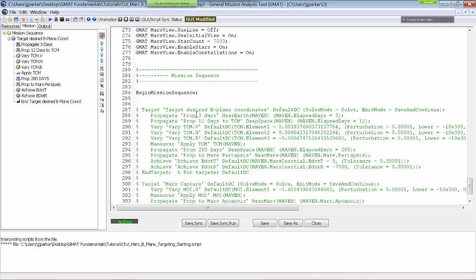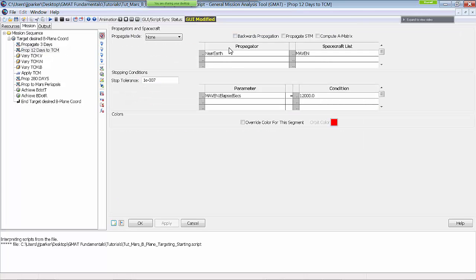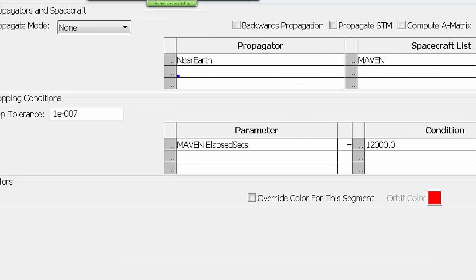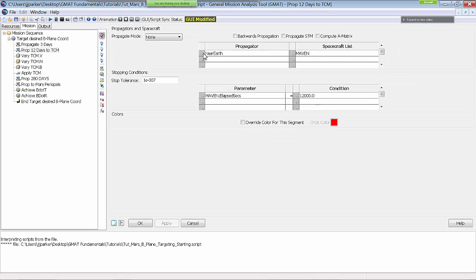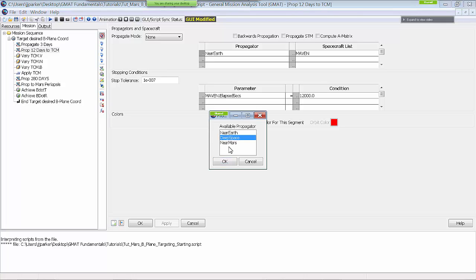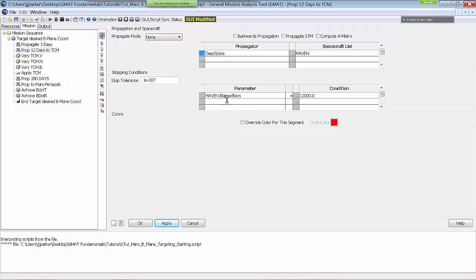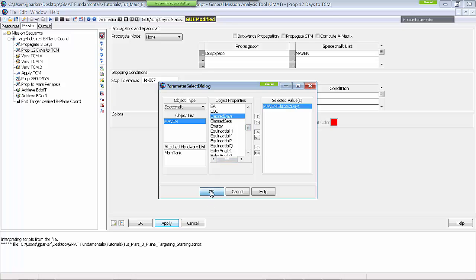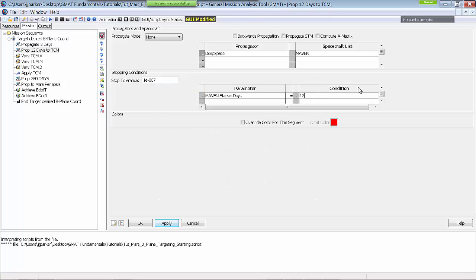Now I'm on figure 51. We click on prop 12 days to TCM. At this time the default is selected to be propagator near Earth, but we should change this to deep space propagator. You click on this gray box, select deep space, click OK, and again in the parameter in the Maven elapsed seconds we'll change that to elapsed days. Elapsed days, and we'll change that to 12 days.